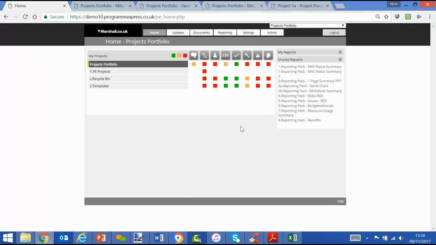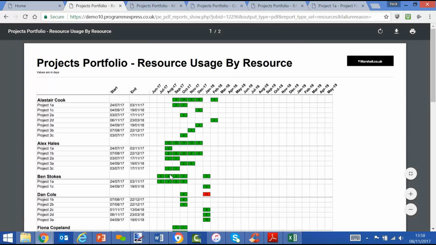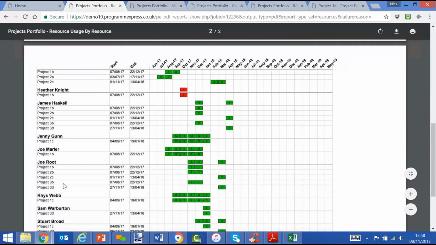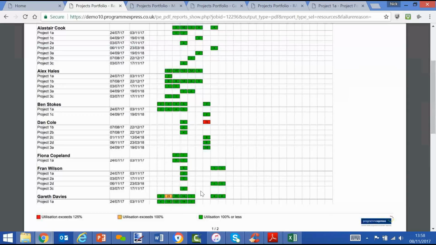And one more maybe, resource usage summary. Again, this is aggregated, consolidated up to portfolio level, replaces the need for Excel but looks like one. We'll see all our resources, we'll see the projects that they're working on. We can see the number of days in a period. We can see what their total aggregation is for that period, and we can see whether there are any hotspots or issues.